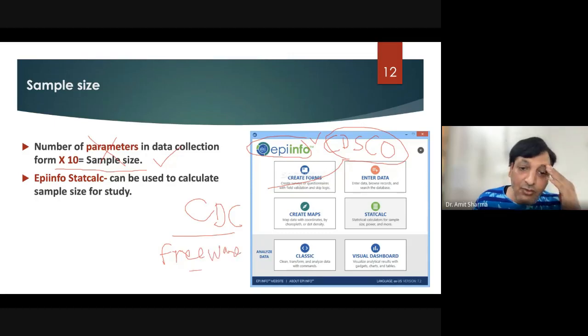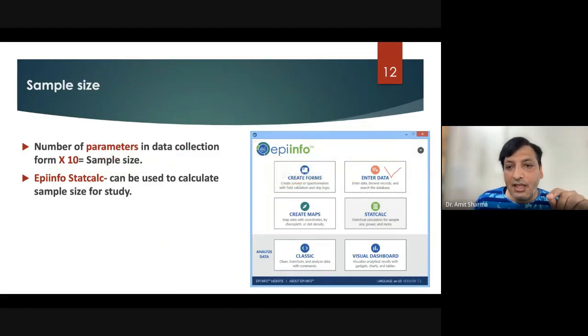Anyone can download it on their mobile, or they have made a separate website for it, so you can even work online. EPINFO is not only used to calculate the sample size. It is equivalent to SPSS. For example, you can enter the data and you can create the form. You don't have to make a separate data collection form, and if you want to work smarter, you can create a form. For example, you can make different variables in EPINFO.